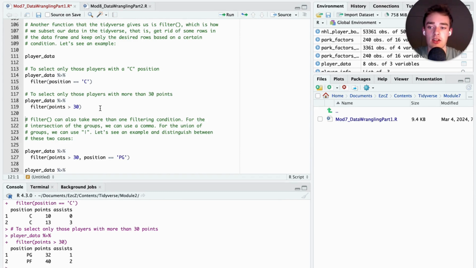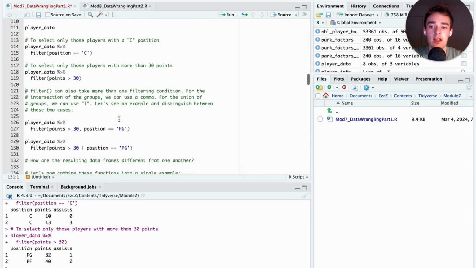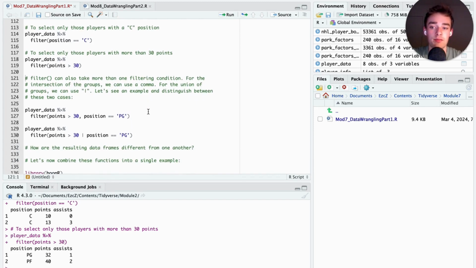So filter can also take more than one filtering condition. For the intersection of two groups, we're going to use a comma. And for the union of two groups, we're going to use this sign here, which is a vertical bar. So if you're not familiar with the intersection versus the union, I think this next example is going to be really helpful to understand the logic behind these two things. So let's see an example and distinguish between these two cases.